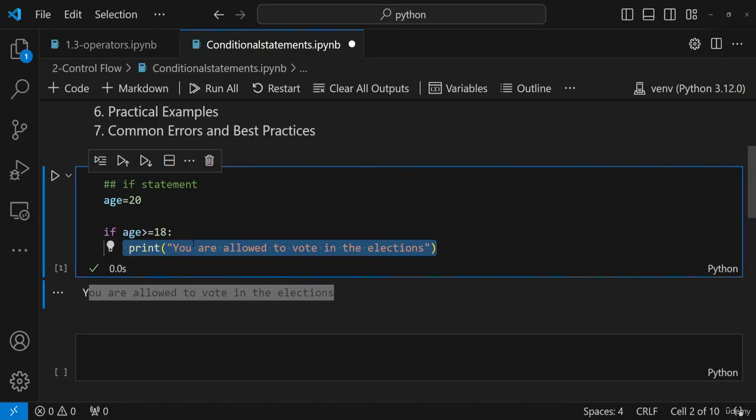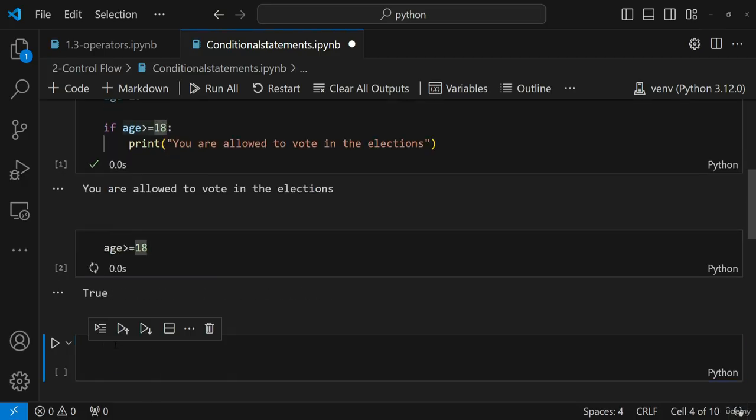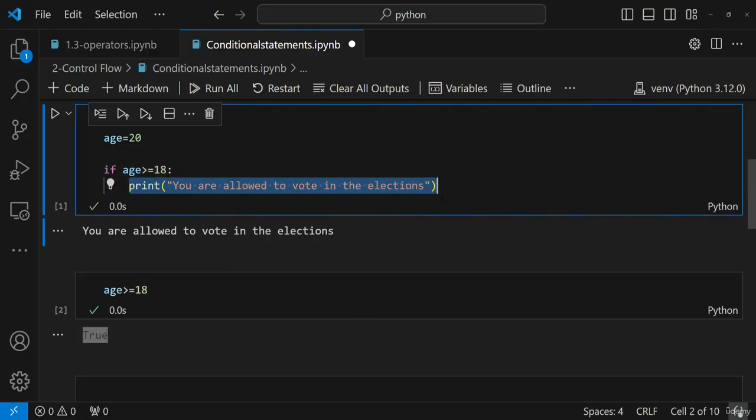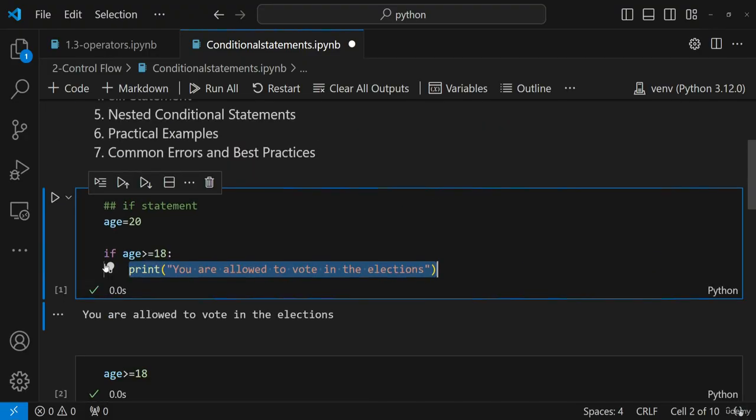Let me repeat again. An if statement evaluates a condition. So this is my condition, and it executes the block of code within it if the condition is true. So right now this condition is true, and that is why it is getting executed. How do I say whether this condition is true or not? If I go and execute in a new cell age is greater than or equal to 18, this is true. So if true, I am going to go inside this particular block. So this was about the if statement.